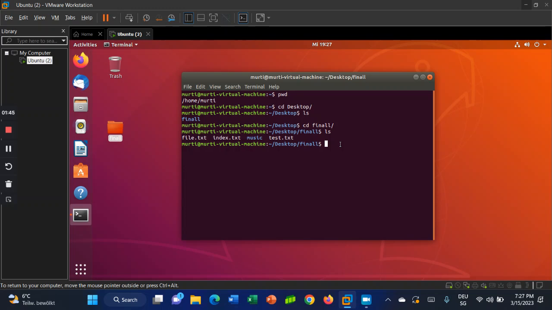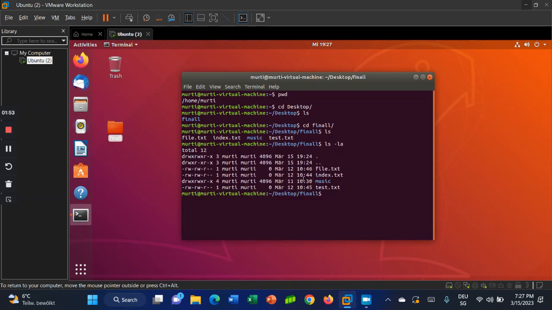And there is another option which is ls and space -l. Enter. You see more details about the files and folders, the permissions of user, group and others. You see everything using ls space -la.